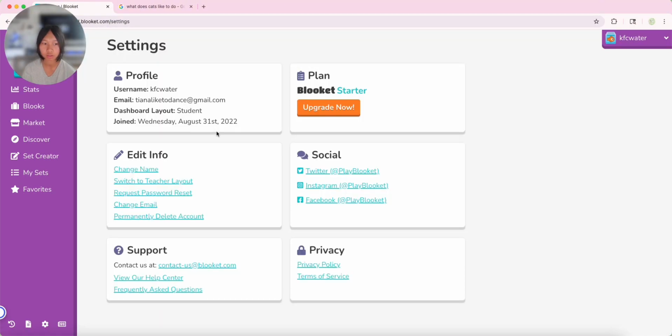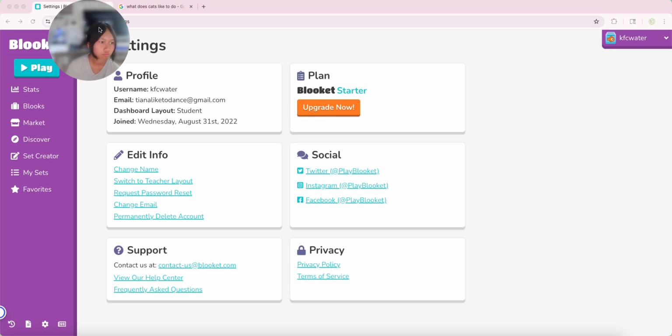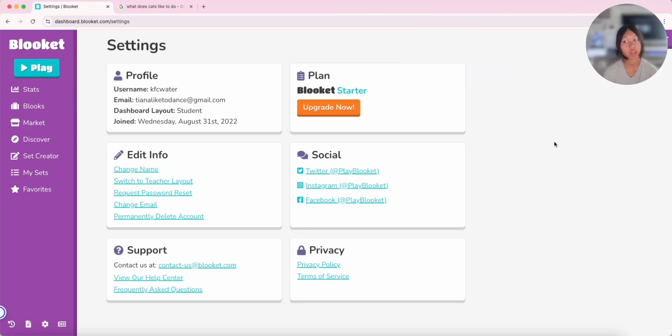So you can go to settings. You could see KFC Water, and then your email, all that. Change info, edit info, which you could change your teacher layout, request password reset, change email permanently, delete account. And then you can support it, privacy, social, plan for Booklet starters, and then you could update it to basically anything. You could see more other kinds of games that you could play for recent changes.